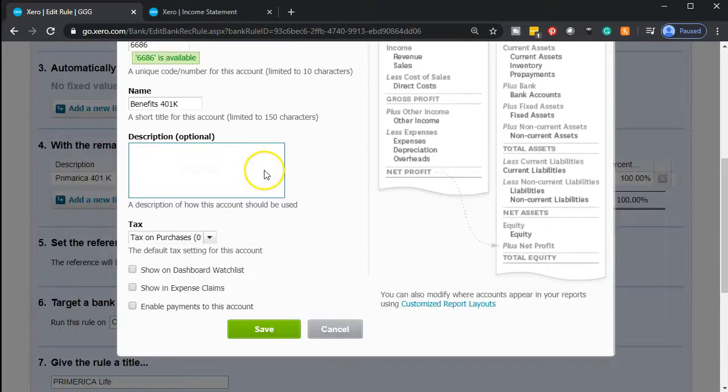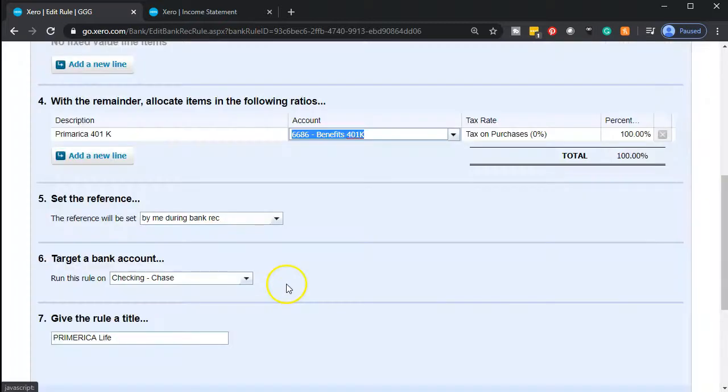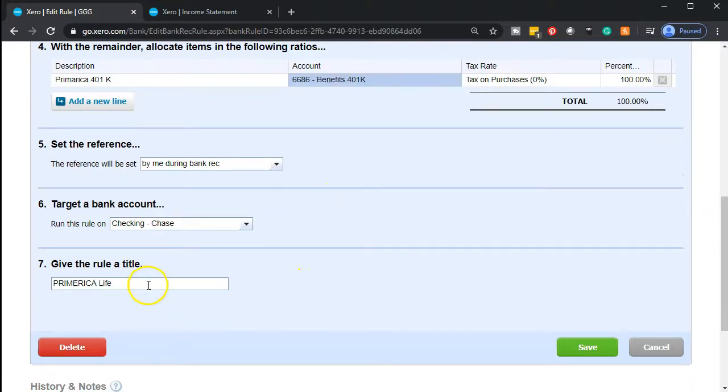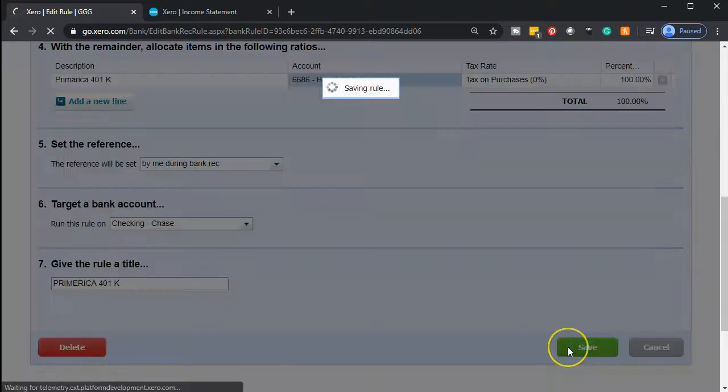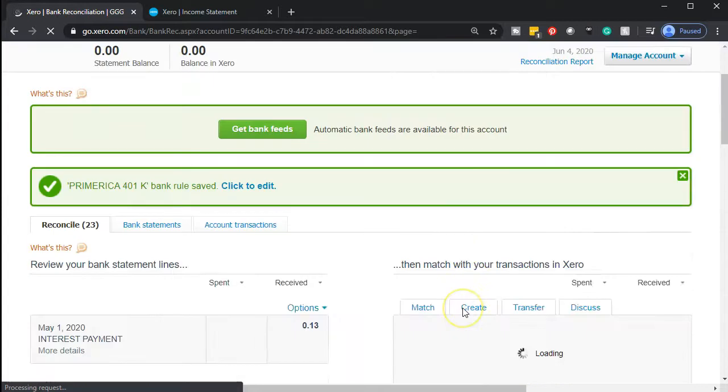So we'll say that. All right, now you can see how it's going to be broken out between those two. And then down here, I'm going to label the rule or call the rule Primerica, but this is going to be 401k. All right, let's try that then. So then I'm going to save this rule, and then it should be reapplied down here.